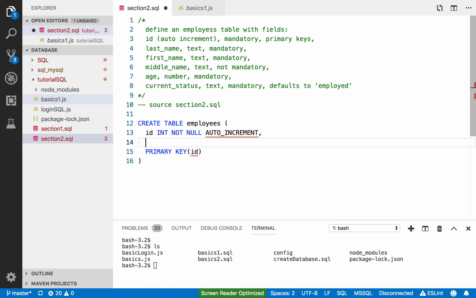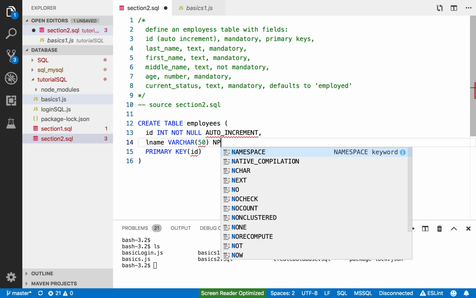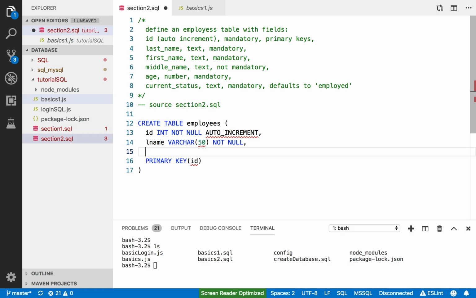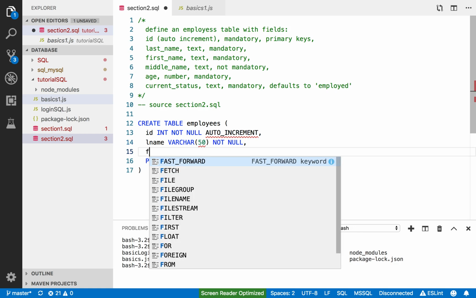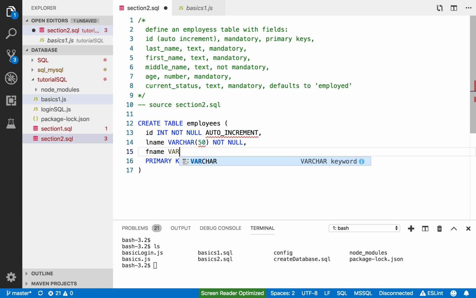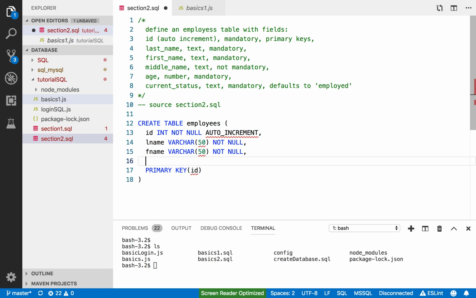All right, so the next thing is the last name. Last name is text, so varchar 50, and it's also mandatory, so not null. Next thing is first name. That is also varchar with a length of 50. And then the next thing is the middle name. The middle name is also varchar, but it is not mandatory, so we do not need to put not null. We can just leave it like that.